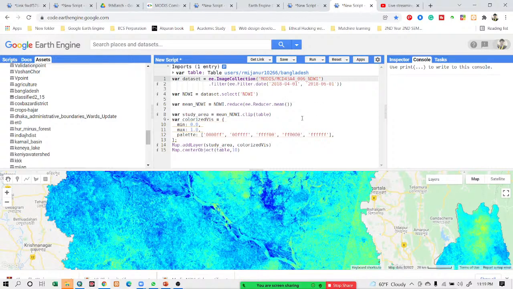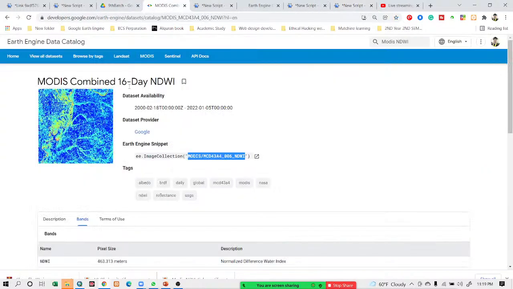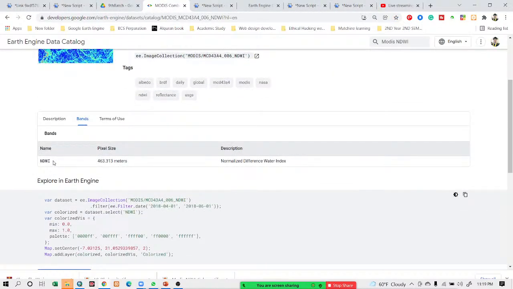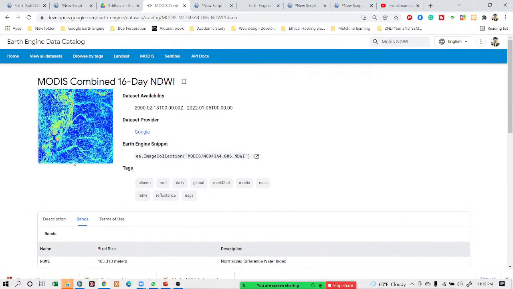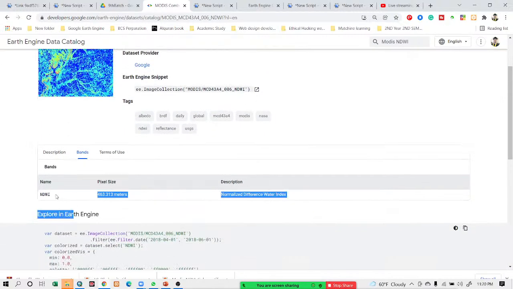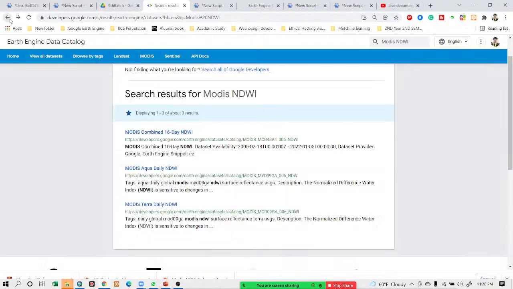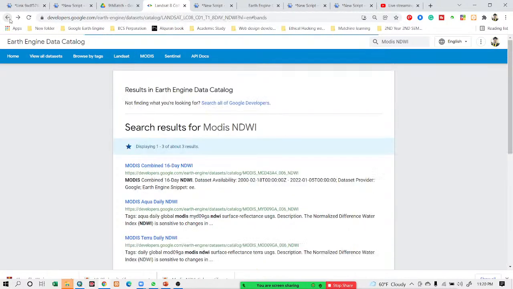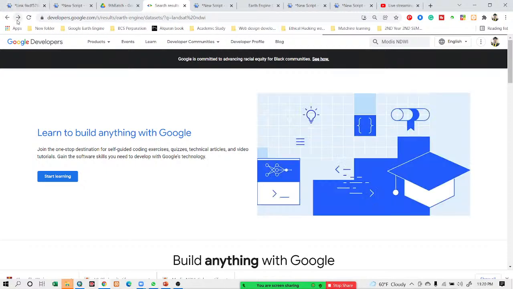So now I can get this image for the MODIS NDWI, and you can also check here the MODIS NDWI has the same band name. Okay, we can get the same band name here, you can see this is the same band name, but the pixel resolution is, you can see, 463, but when you use the Landsat we can get the resolution of only 30 meter. Okay, so this resolution is higher than the MODIS.